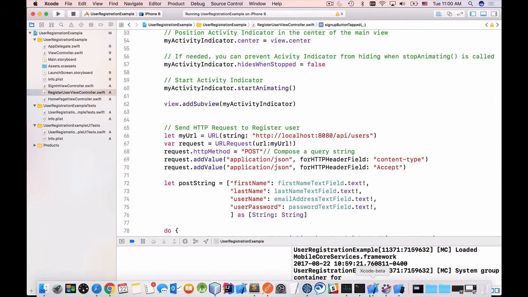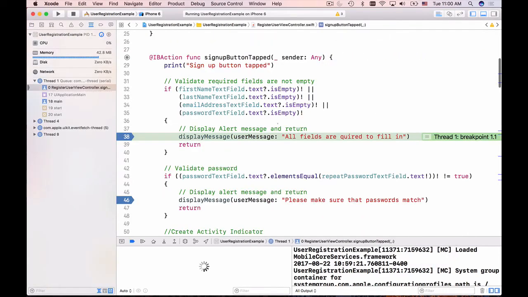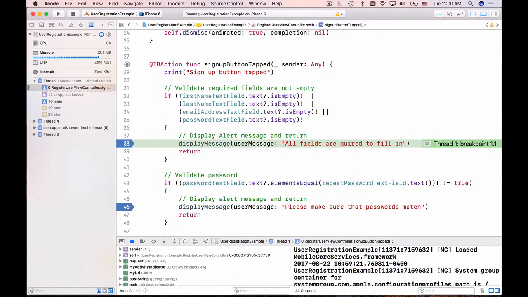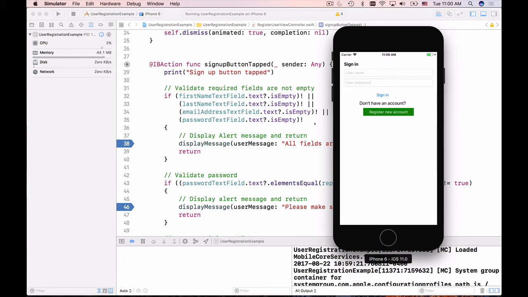Okay, breakpoints are set. I'm going back to my simulator and I click on register new account, and then register new account is presented, and I click on the sign up button right away. Because I did not fill in any information, this breakpoint is triggered because all of them are empty, but it will be triggered even if one of them is empty. So that works well. We're displaying an alert message: all fields are required to fill in. Okay, and we are dismissing the view controller.